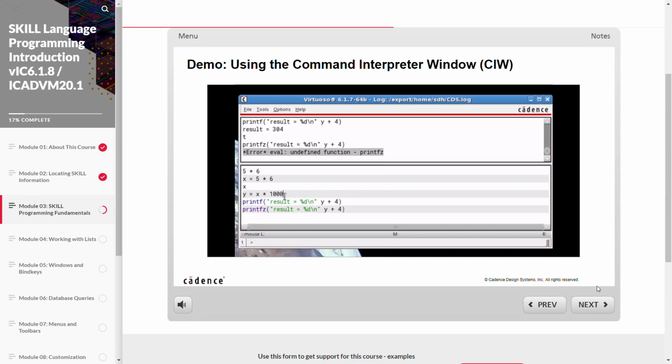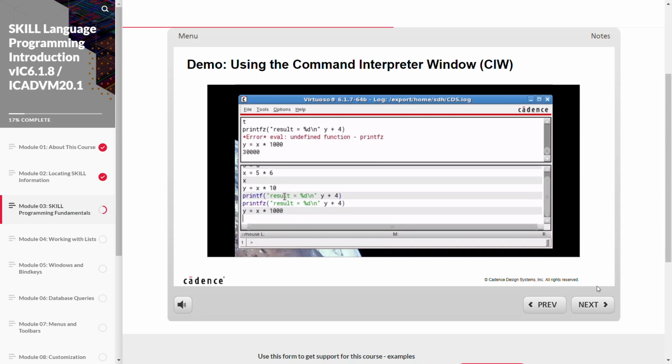Next, we execute a line. As you can see, we can go and edit that line and simply change the number from 10 to 1000. It recomputes the value for y, and then we print out the value again.